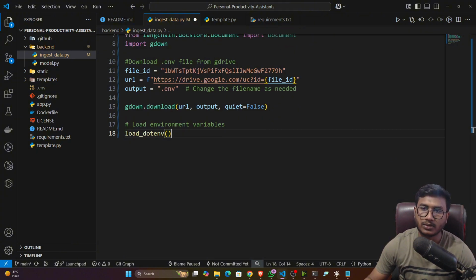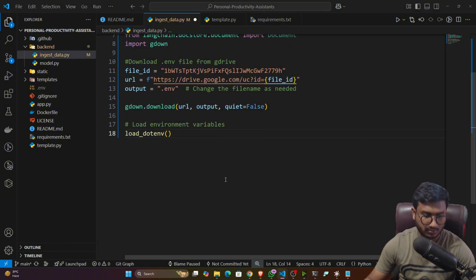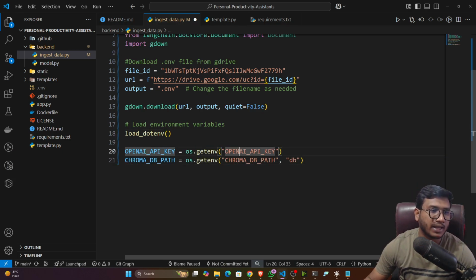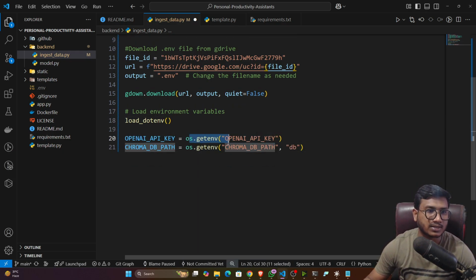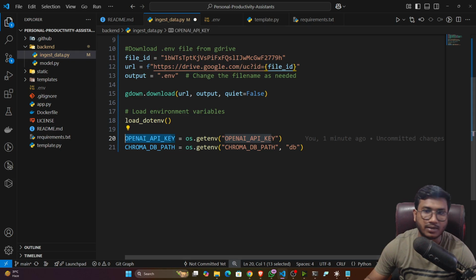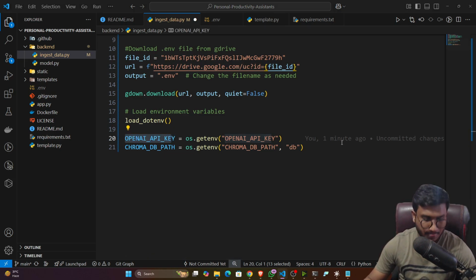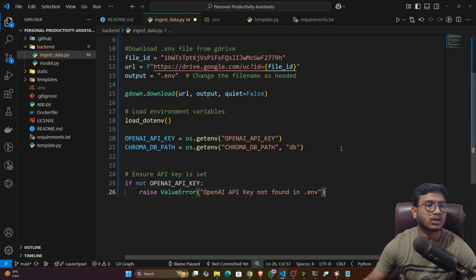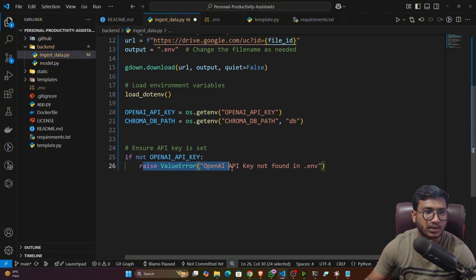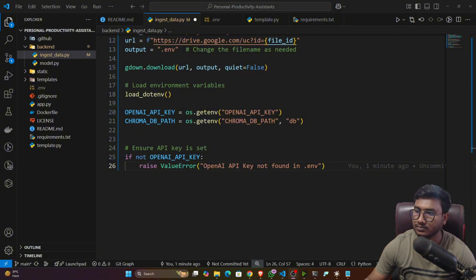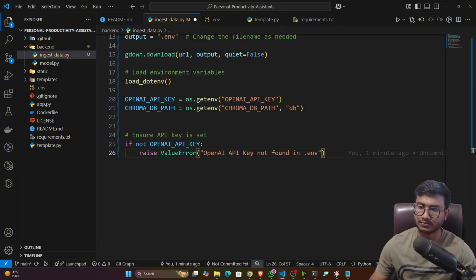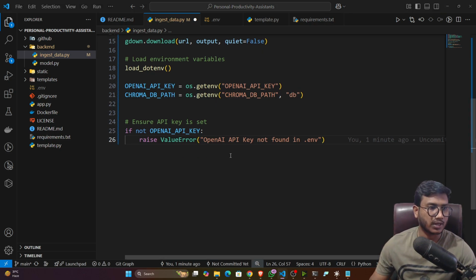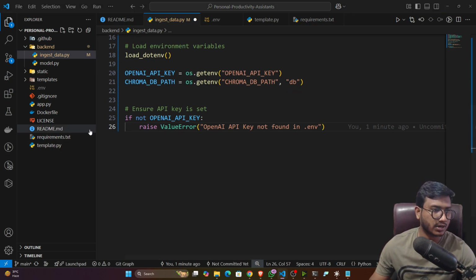Then after that we have to set it as an environment variable. We'll set both the OpenAI API key as well as the ChromaDB path as environment variables. We'll load them from the environment, that means from this particular file, and we're storing them in variables. Then here I'm going to check a condition. The condition is, if not OpenAI API key, it will raise a value error: OpenAI API key is not found. So this kind of verification layer you can also add in your code. So we have added this condition.